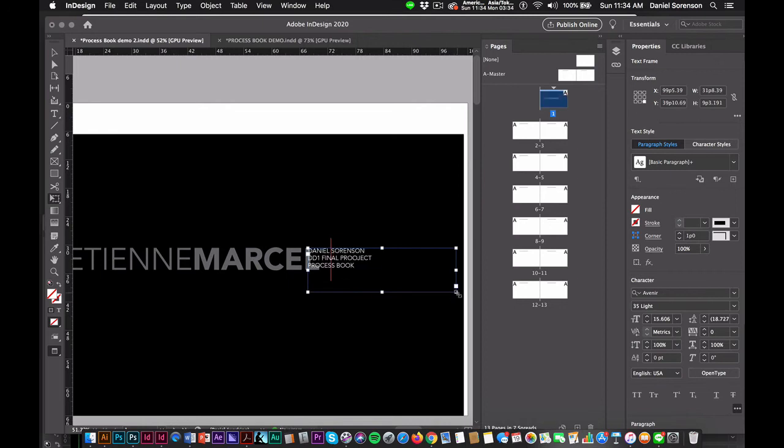get that till it's exactly the same height as my type. Okay, that looks pretty good. I'll move this over to this side, and I'll change this to 30.